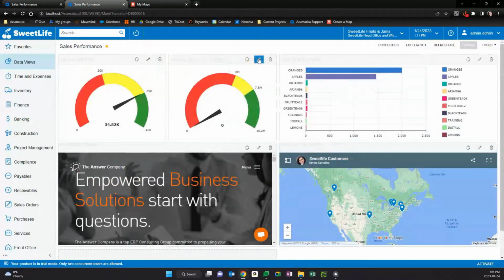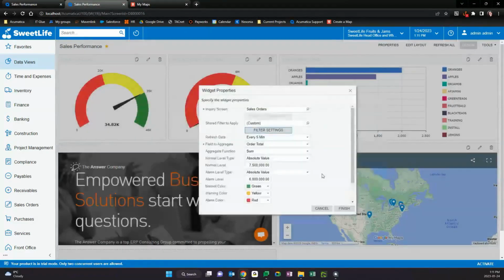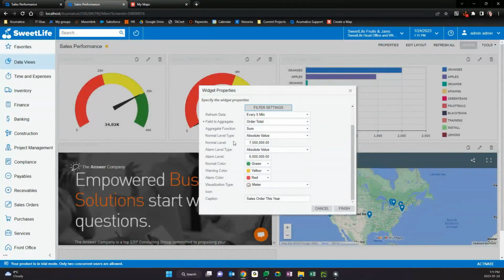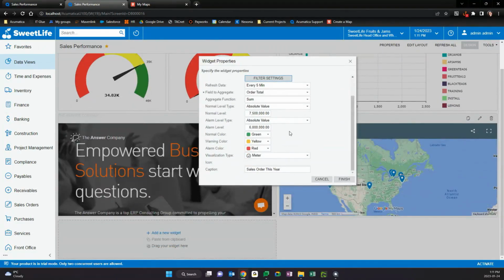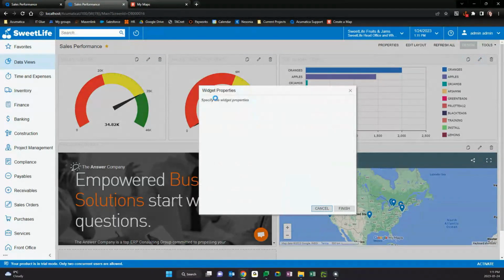The same thing applies here. For this one, I did a filter setting where I wanted the sales orders that were created for this year. So the year start and year end. And then same thing, refresh data, put a value of 7,000,006 as the lowest one, captioned it sales orders this year, hit finish, and it brought over my KPI.